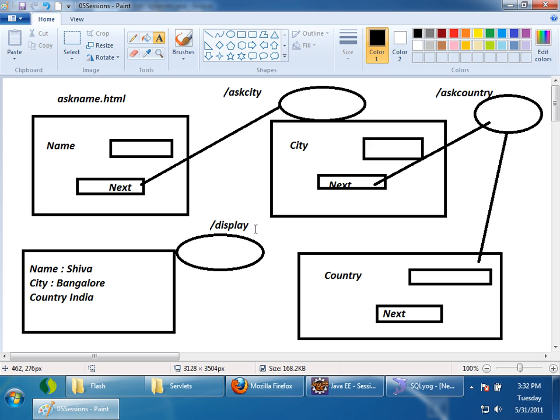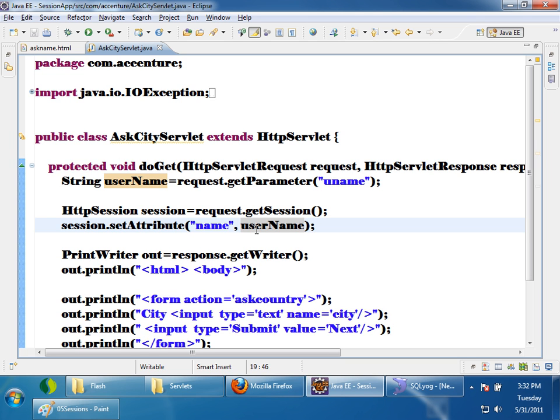What is actually meaning of end of session? I'll tell you once I complete this program. So this statement will start a session and this will save username with this name on the session. That's all, simply. This is about the second servlet.